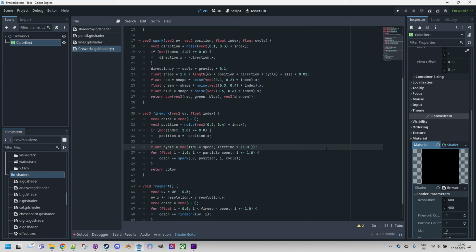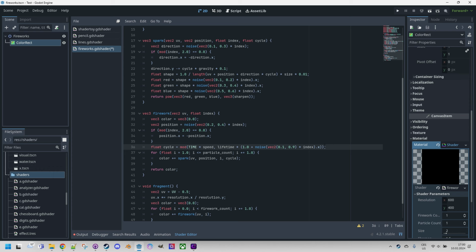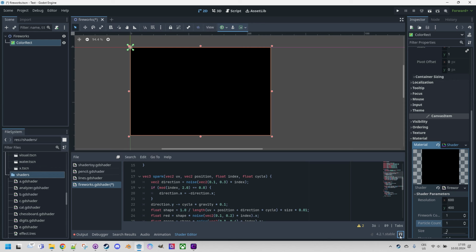1 plus noise, and we need to use some vector again. Let me just try 0.1 and 0.9, and again multiplied by index, and again taking the x coordinate. All right, is that all? I think it is. Yeah, I think that would be all parts of the code we needed to randomize. Okay, and we are done.